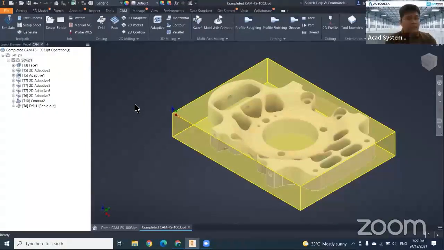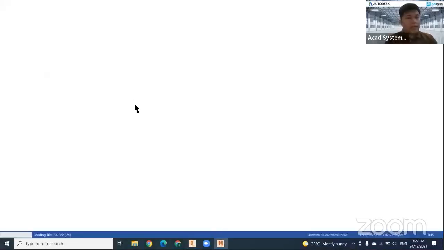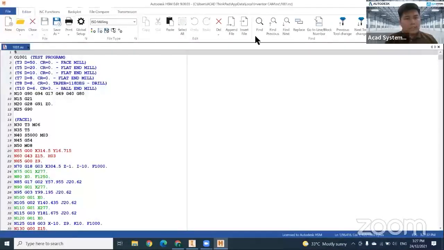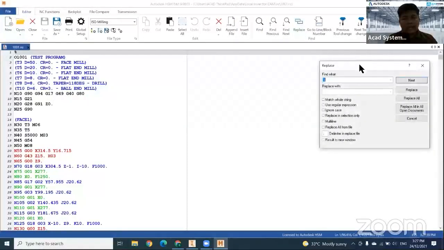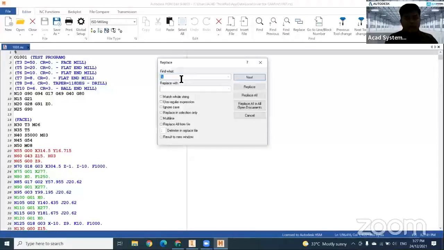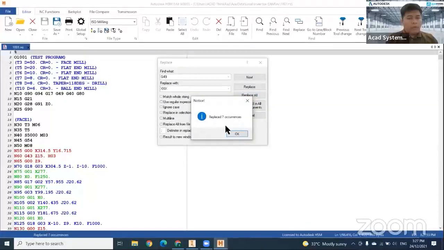For example, you want to change G90 to G91. Okay, you just need to use this button. Just try to look for a replace. Okay, so for example, I want to change G49, replace with another code. So I just give you an example, XXX. Okay, you can click on this replace all. Okay, so it already replaced 7 times.